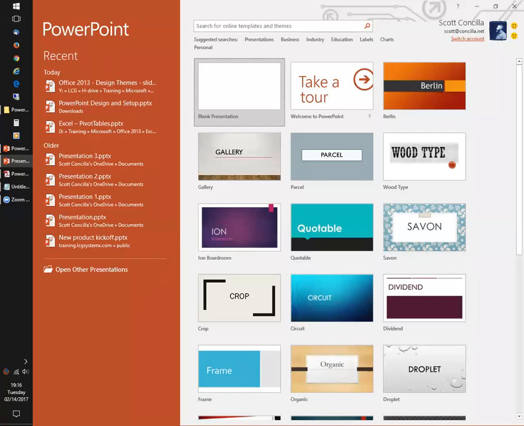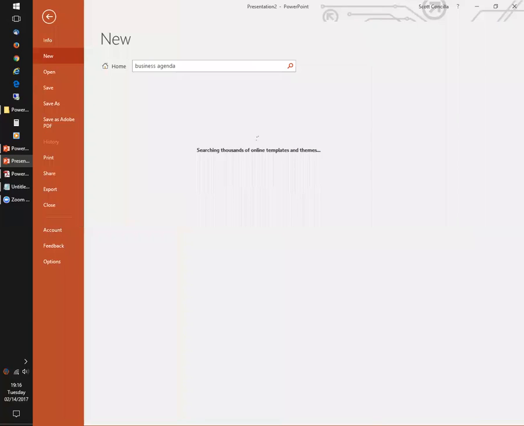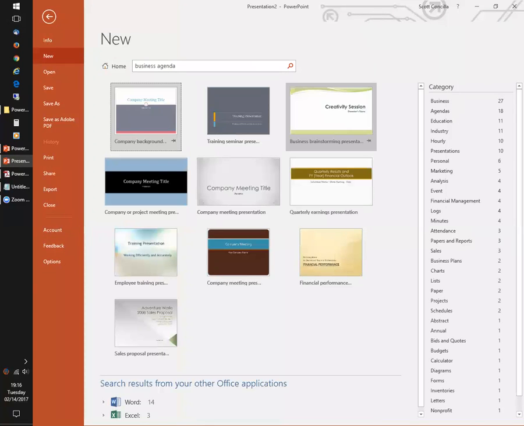Now, the other thing that you can do from this opening screen is that you can also just search for a template. If you'll notice up here at the top, there's a section that says search online for templates or themes. Maybe I want to create a business agenda. Okay, and I can put that into my search. It's going to search thousands of online templates and themes, and you're just going to get tons of possibilities here to create your presentation.